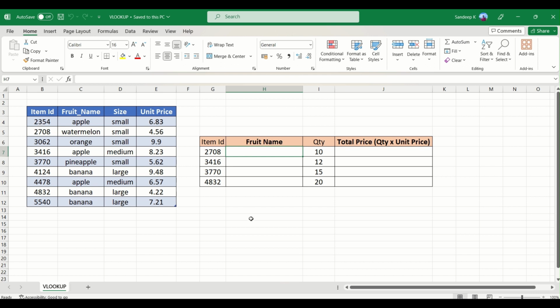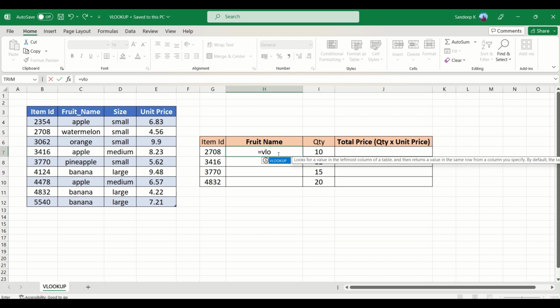To start the VLOOKUP formula, all you have to do is press equal to where you want to find the data. So in this case, I want to input the data here under fruit name. I'll press equal to and start typing the formula VLOOKUP. You can press the tab key or just double click on the formula when it appears. And then it asks you for a few parameters.